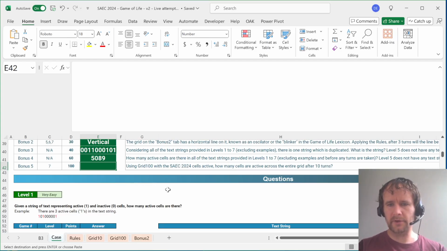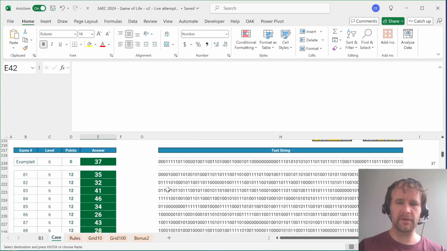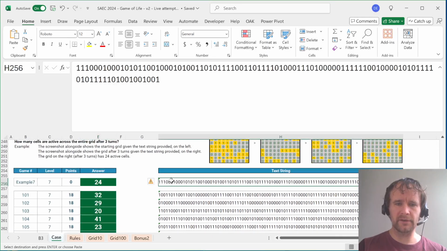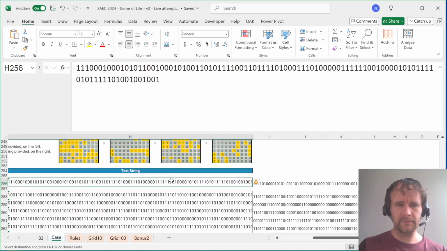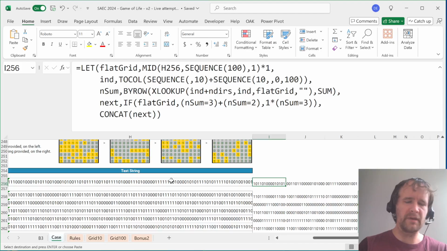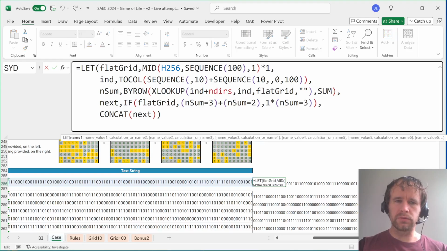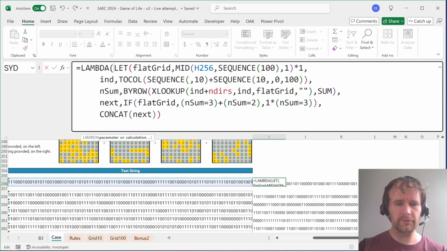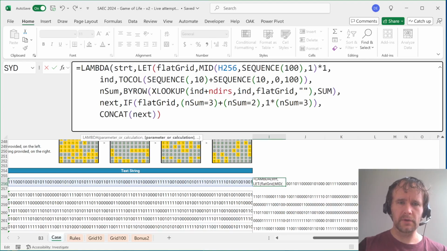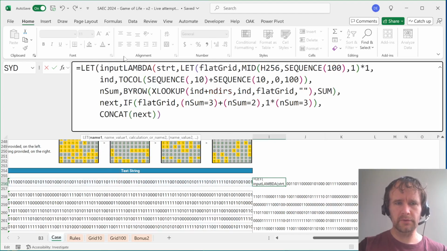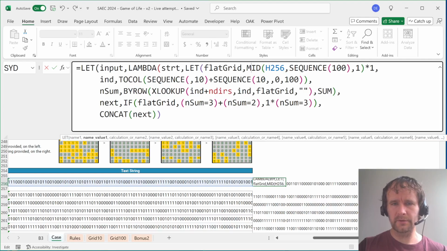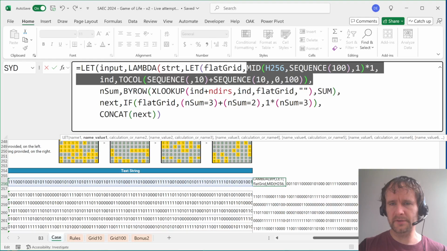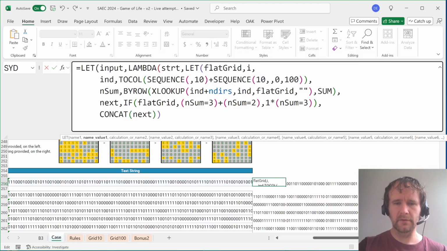How many cells are active across the entire grid after 10 turns? Okay, so I do need to get my stepping lambda working for this to make sense. So let's try and get that working now. I don't need to, I could just bash it, but this is more elegant. So I want lambda of strT. So actually first let input be, rather than reconcatenating it and re-splitting it out again every time, let's just take this.